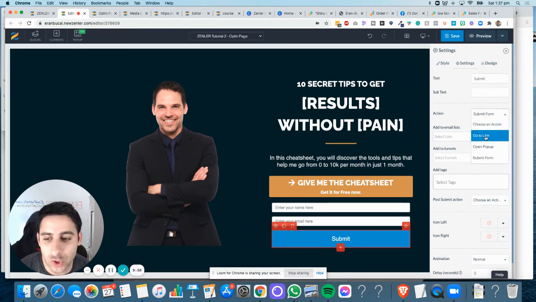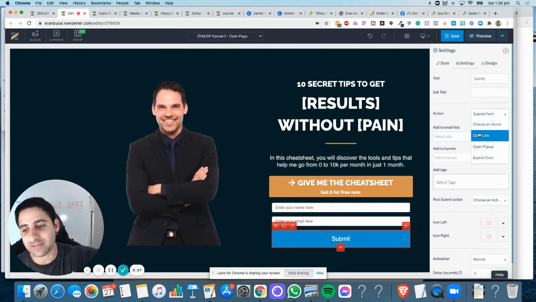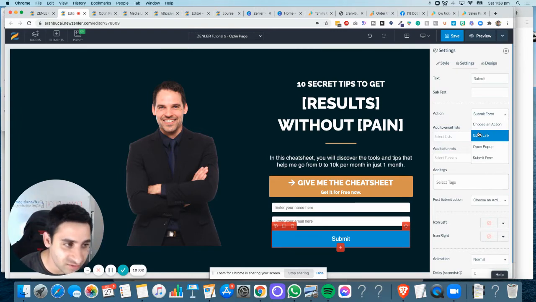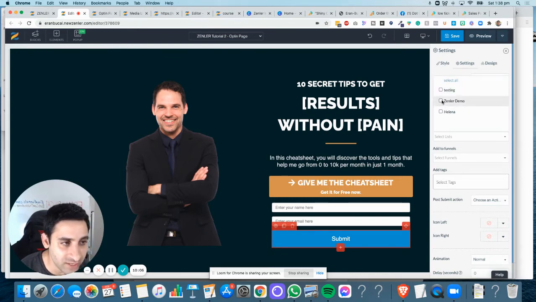If you were to choose go to link, it means that they will be able to click the button, not enter the name and email, and go to the next page. You don't want to do that. You want to capture the details. To do that, you click on Submit Form. Then you want to choose what email list you want to add them to. In this case, I'm going to choose Zenler Demo.